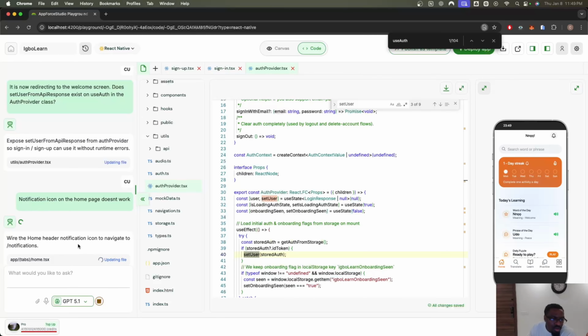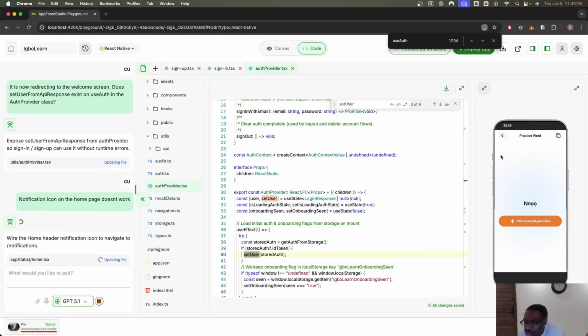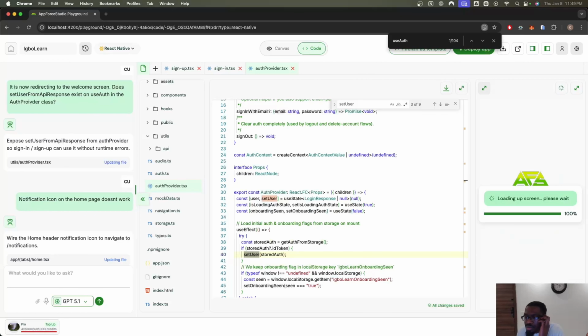Right, via the home header, notification to navigation. I can go to practice, which we already did. What practice? I don't think that exists. I can go to lessons. I can go to dictionary. I can search for something. Teach. See what comes up. Oh, it's refreshing.